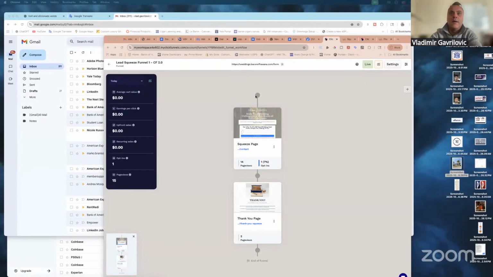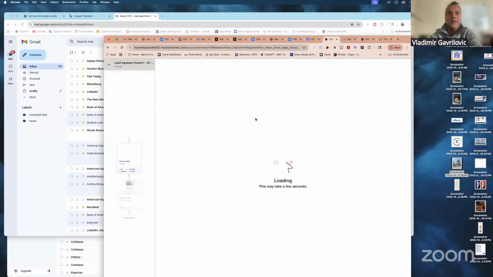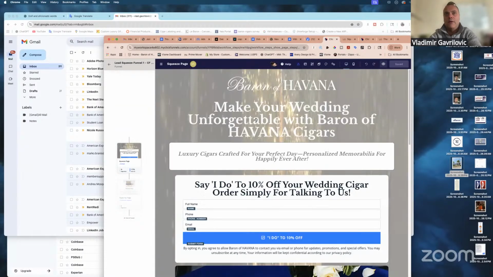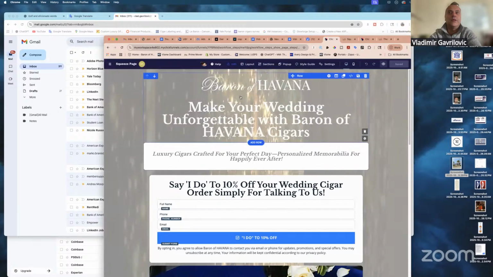Great questions. Let me share my screen and let's get on with it. Okay, so here is the squeeze page funnel that I made. I did test it with my contact, but that went nowhere, right? So I'm just going to kill this.